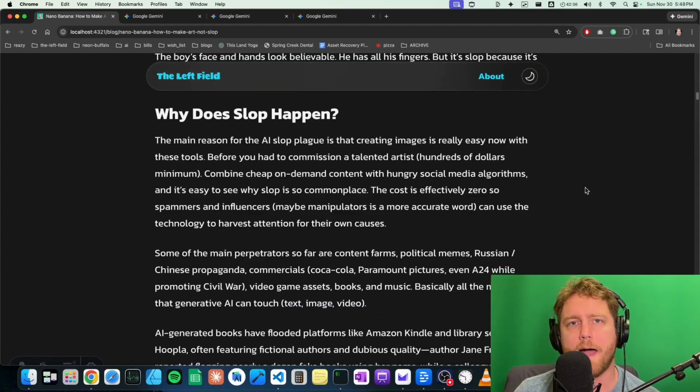So why does slop happen? The main reason for the AI slop plague is that creating images is really easy now with these tools. Before, you had to commission a talented artist, hundreds of dollars minimum. Combine cheap on-demand content with hungry social media algorithms, and it's easy to see why slop is so commonplace.